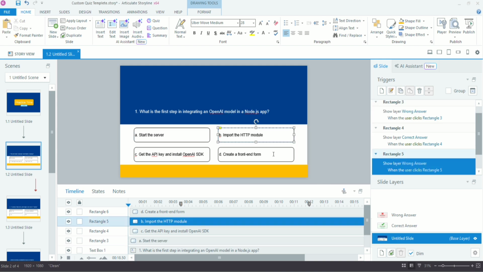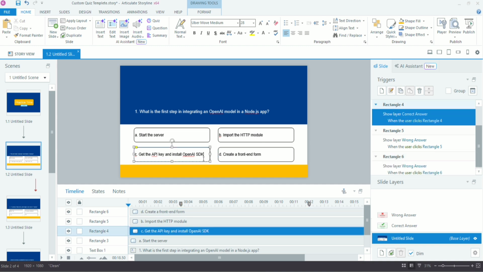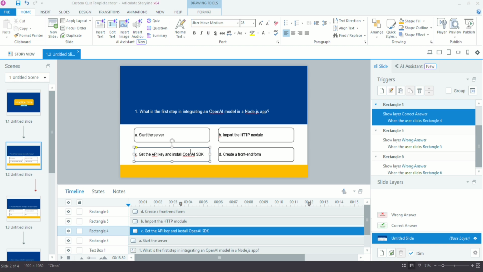Similarly, to each wrong answer, we have given this trigger. While for the correct answer, a different trigger is there: show the correct answer layer, this layer, when the user clicks on this one, rectangle 4. That's it. So here, if you can see, there are no complex variables, just a smart use of layers and triggers. It ensures that learners stay focused and learn through trial and feedback.